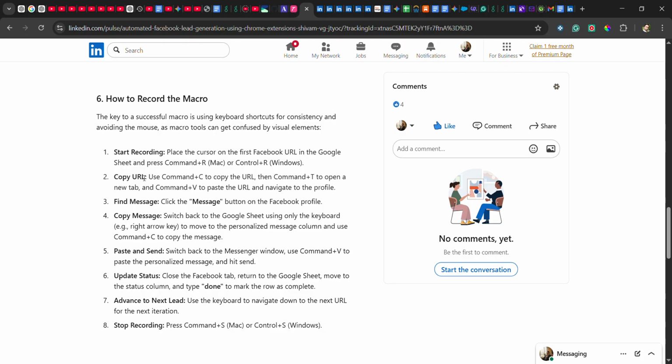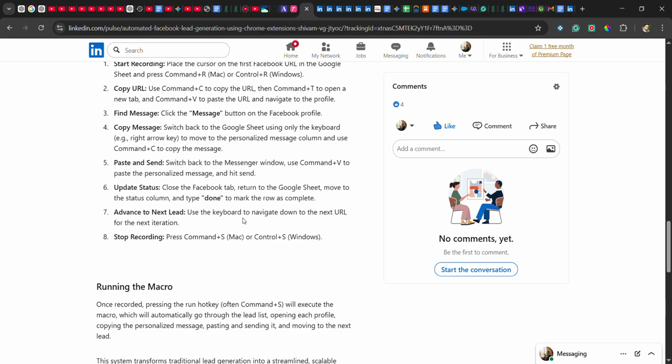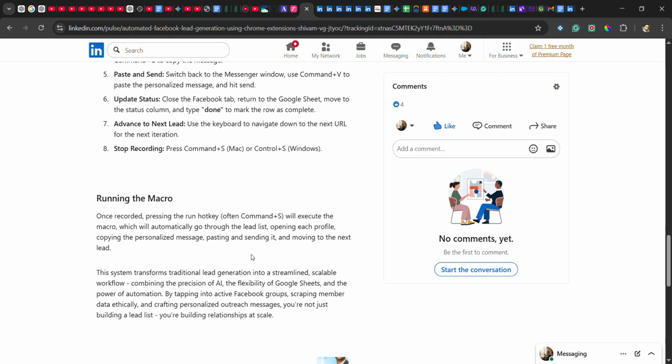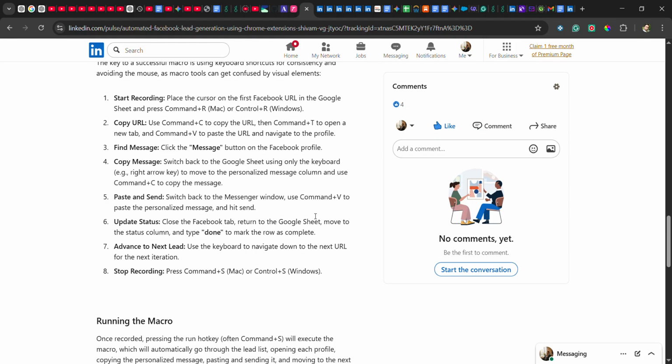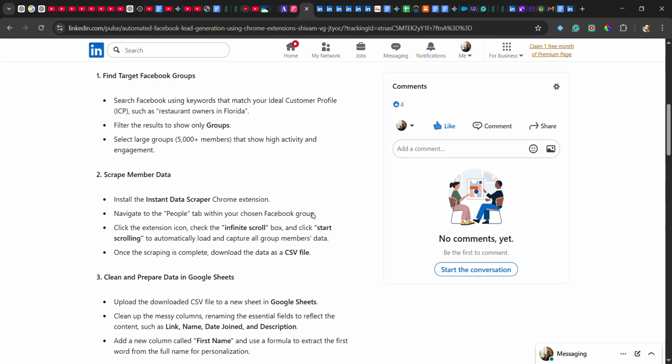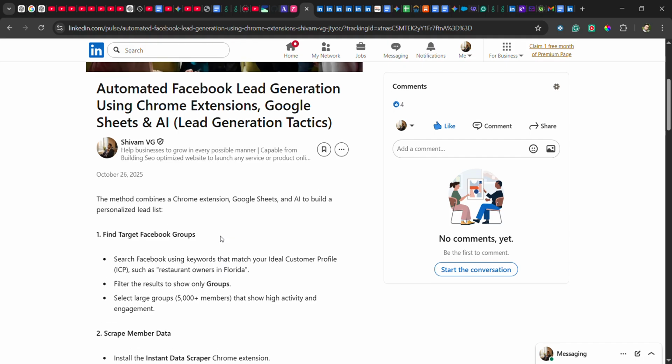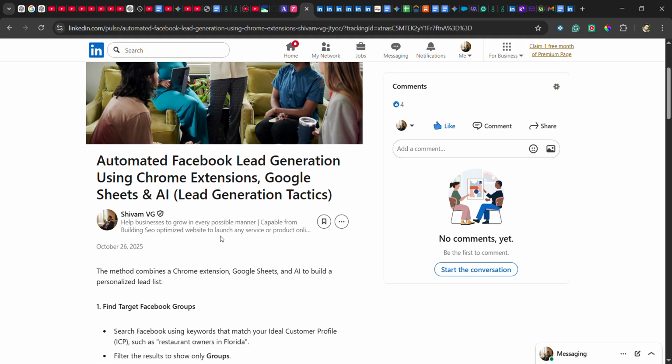Okay, you have to click start record, and then follow these steps: copy URL, find message, copy message, paste and send, update status, advance to next row. Then you have to click stop recording, and then you have to run the macro. Once it starts running, it will work automatically. So do try it out, how you can generate Facebook leads.